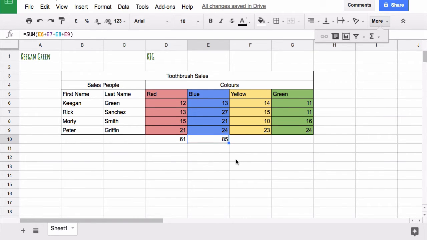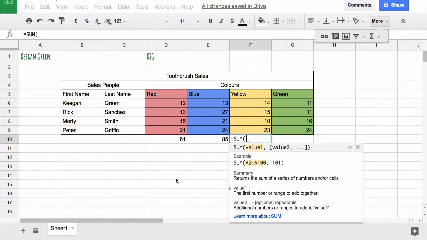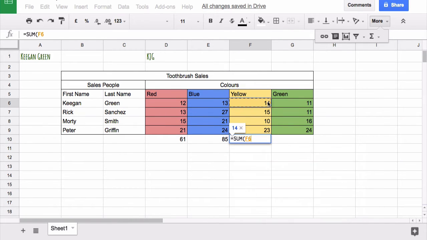But we can make it even simpler. If we go to 14, 15, 10, and 23 in the yellow region, what we can do is go equals sum, and instead of individually putting in each cell, we can just drag from the top one all the way down to the bottom here, and then add a bracket on the end, and that's your sum. It's a very, very simple way to do this. Let's do the same with green.